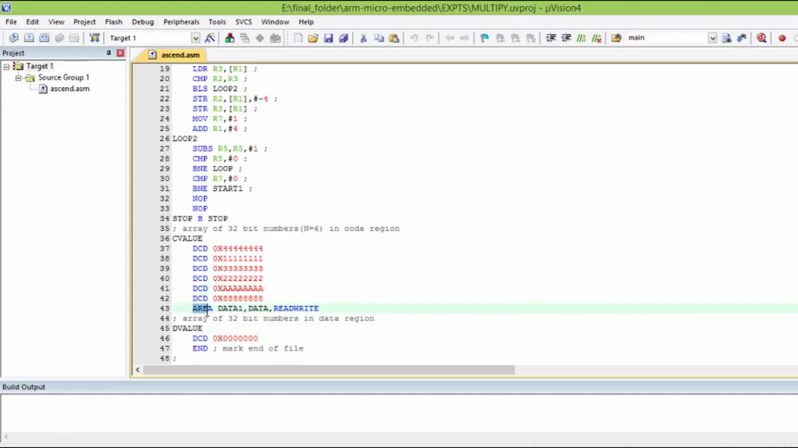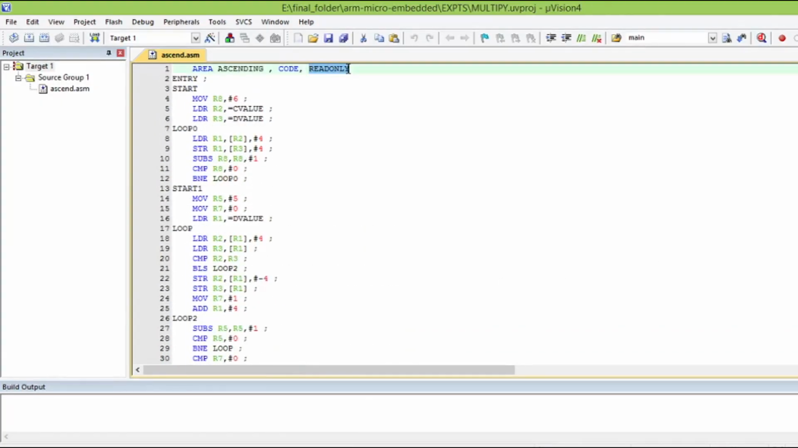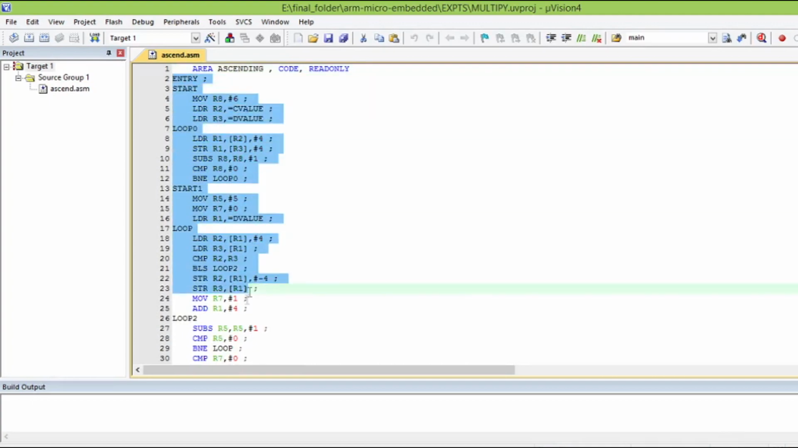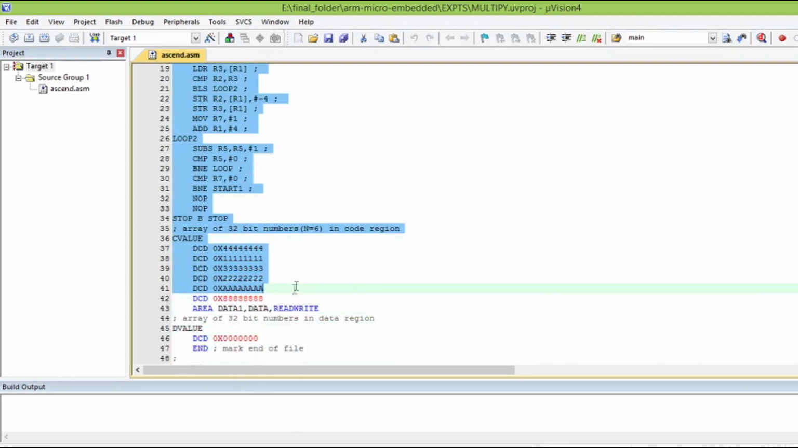Here AREA is nothing but an assembler directive which instructs that some segment should be given in the memory so that we can store the final result. And data1 is a random name, data, because this section will store data values, not instructions, and READWRITE because we want to be able to modify this particular content. And the C value here is in the read only region as specified here, because we don't want any modification to be carried out in any content till here.